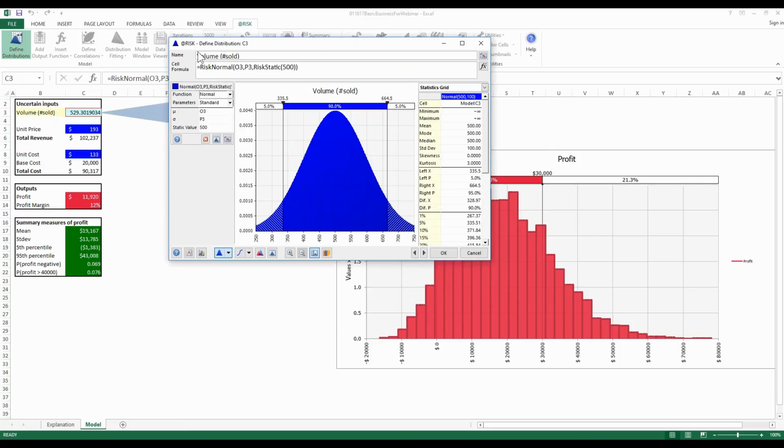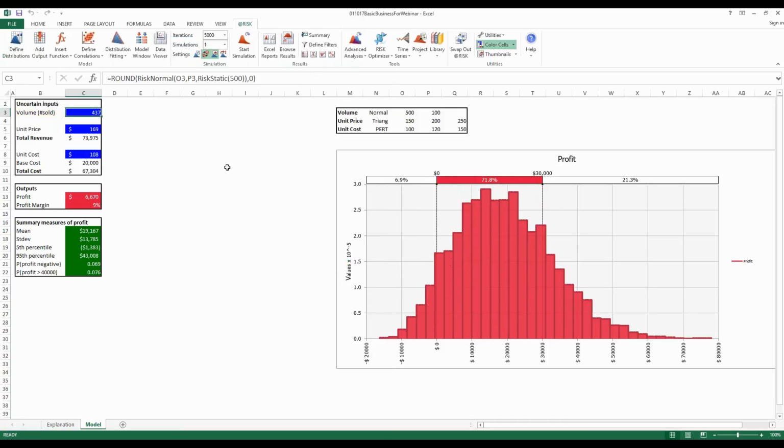And I should probably choose the round. I just want to make sure that it keeps a whole number here for numbers sold. So this is a good point too, that when we're working in @RISK, we can still use standard Excel functions wrapped around any of our @RISK functions, as well as inside some of our @RISK functions. So I just used the round function so that it shows that whole number there.